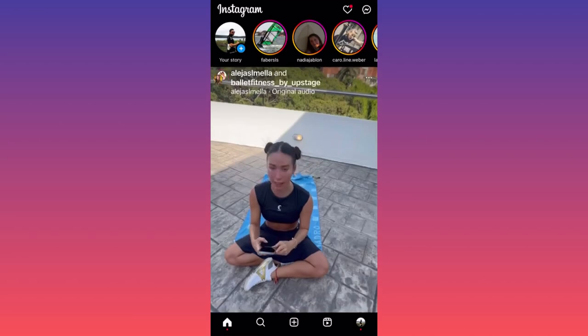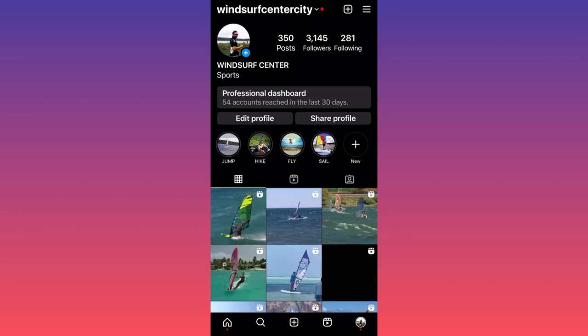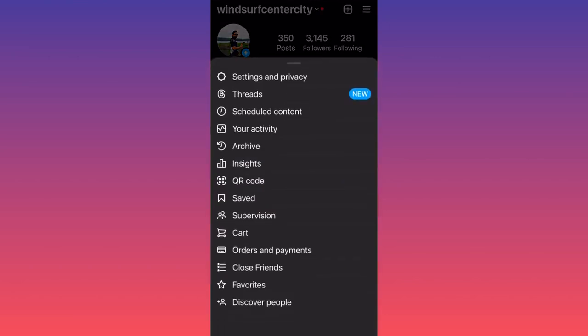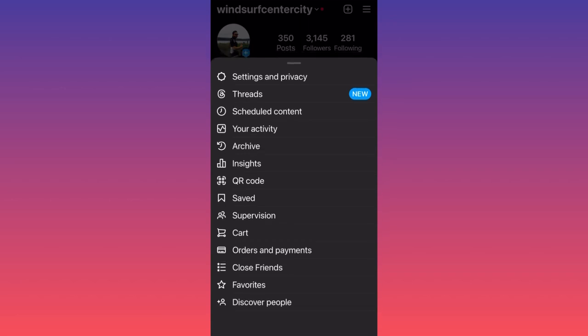Then I want you to click on the lower right corner where you see your profile picture. Then I want you to hit the top right corner and hit the three straight lines. Now, usually your posts when you archive them will appear over here on this particular section under archive. This is number 5 on the list.